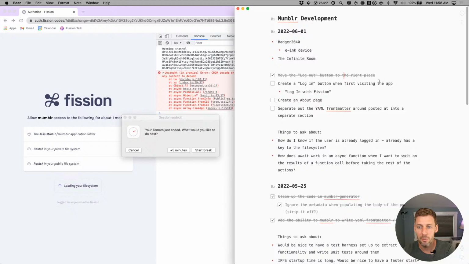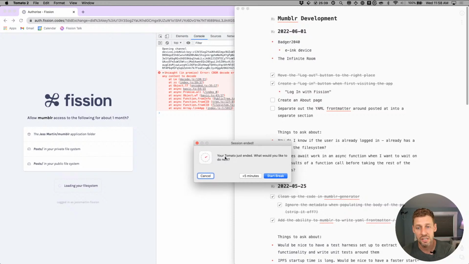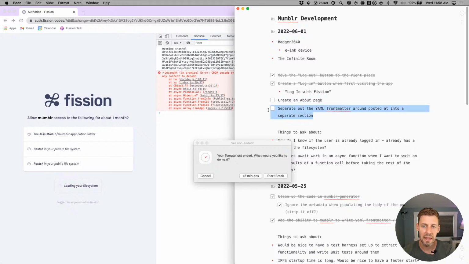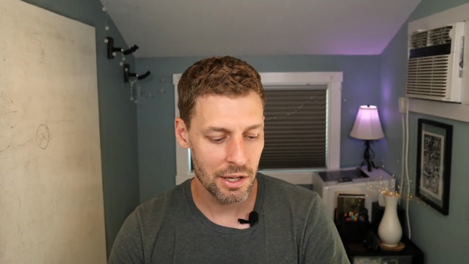We did move the logout button to the right place, which felt nice to get that little thing done. We did create a login button, and that seems to work, but we also ran into this, which looks like an error in WebNative, so I'll bring that up with the Fission team and just see why that might be failing. I had some other stuff like, if we get really far really fast, we can create an about page, separate out the YAML front matter, do some other stuff like that, but all good stuff. And at the very beginning, we got to play with this little badger thing as well, a little e-ink device.